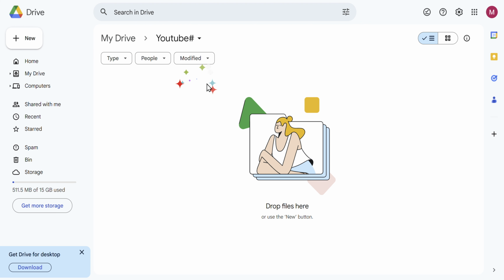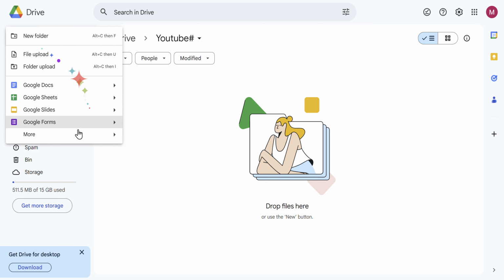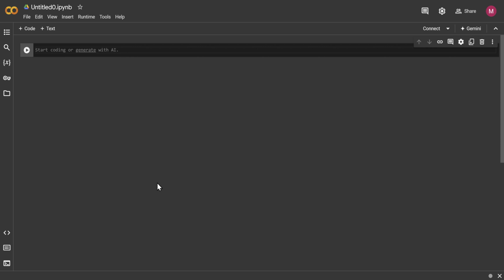First, we open Google Colab and create a new notebook. Colab is fantastic for data analysis because it comes with many libraries pre-installed, including Pandas.